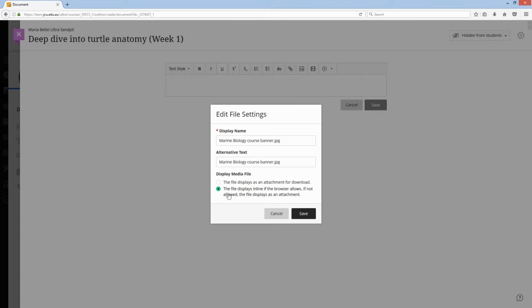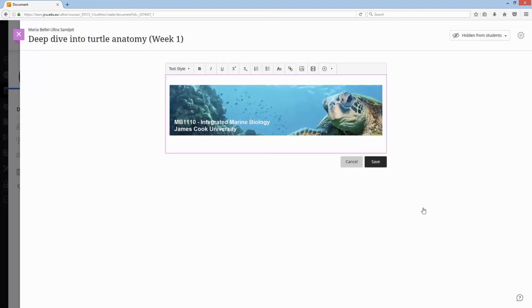Now, ideally you want to select that this file be displayed inline if the browser allows, as opposed to selecting it to always be an attachment for download. I'm happy with the display name and I'm happy with the alternative text. I can just take the JPEG out of it and I'm going to save. There we go. I've got my subject banner right at the top. And let's go, welcome to week 1. I want this to be a title. And now here, I'm going to start embedding my documents. So, or I should say attaching them.